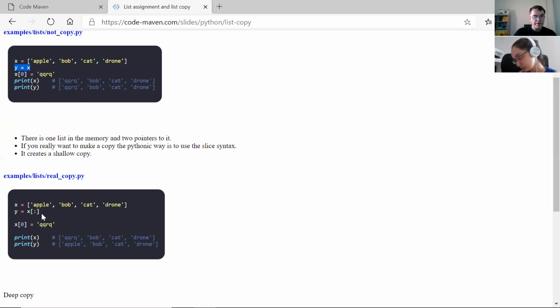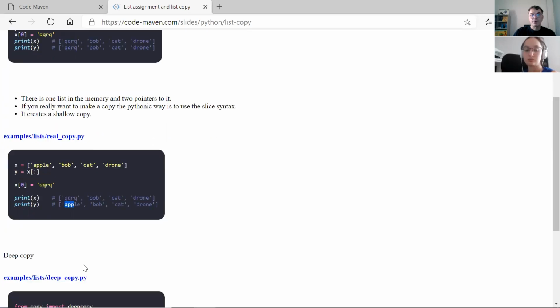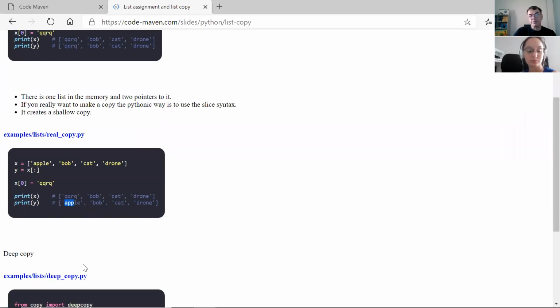And that's where I have this operator that I mentioned is not really that useful here. This would create a copy, if I put just the colon. Now Y points to a copy. So now X has a list and Y has a copy of the whole list. When I change X, it changes X, but doesn't change Y, which is probably what we want.